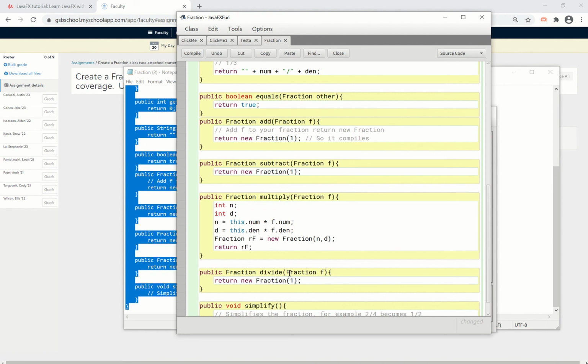Division then becomes quite easy. We're simply multiplying by the reciprocal. Subtraction and addition, or addition you need to complete. Subtraction, you can simply add the negative value of the fraction to it. So you get to reuse your code.